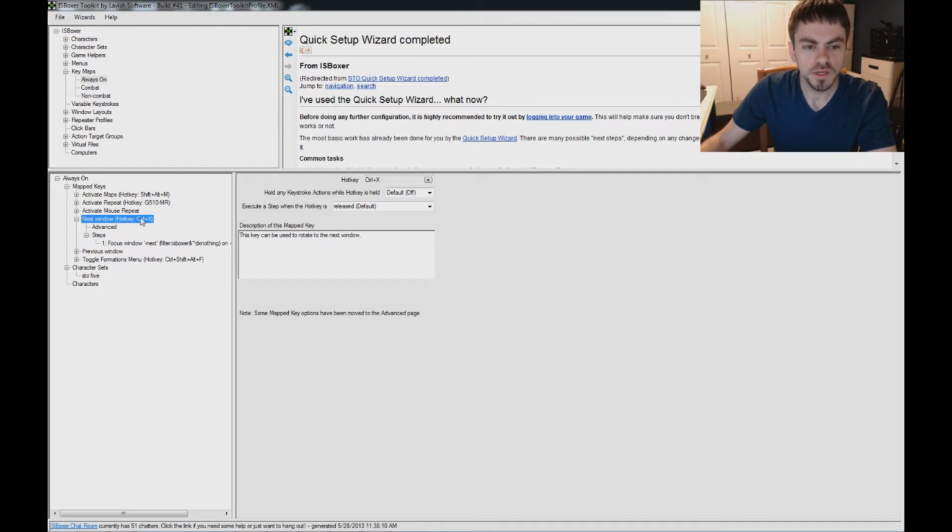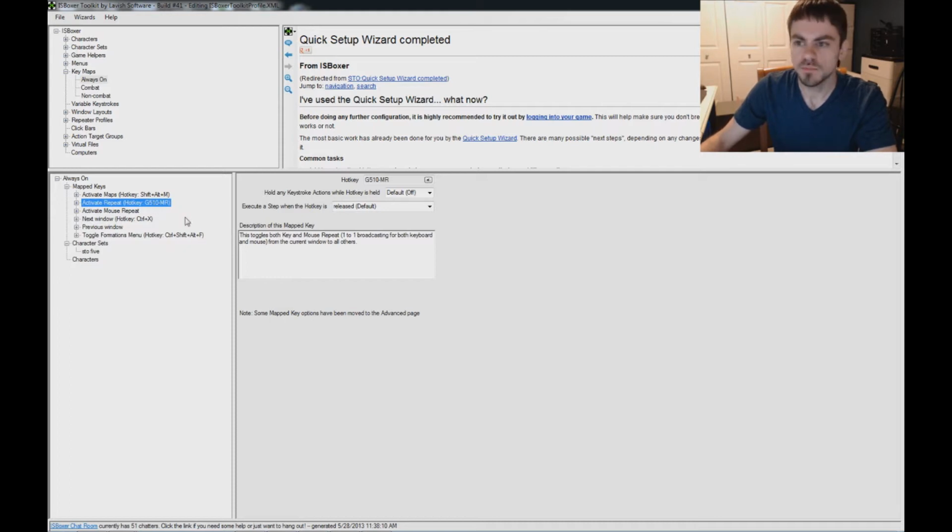Next window, the key that I set up to rotate to the next window. The activate repeat, that's the broadcasting mode toggle that I set up to MR. Yours might be Shift Alt R by default. And activate maps, that's going to toggle the combat and non-combat hotkeys, and it'll turn on and off the menu hotkeys as well.